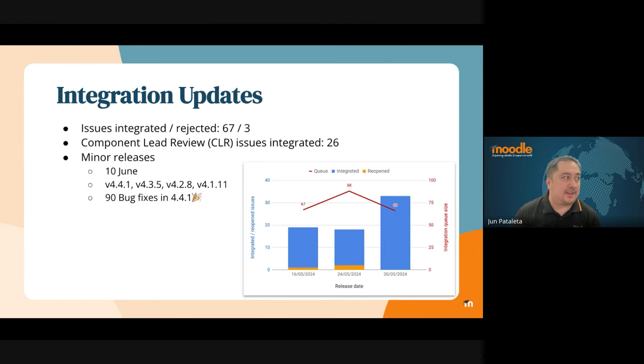And thanks to the component reviewers of these 67 issues that we integrated, there are 26 that came from the CLR process. So thank you very much for that.